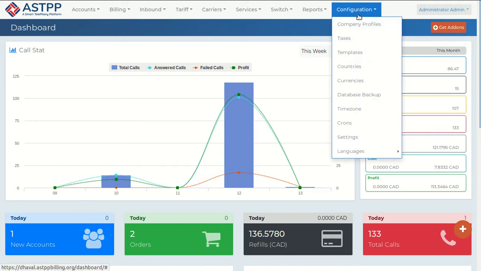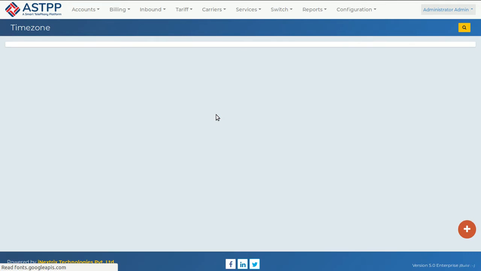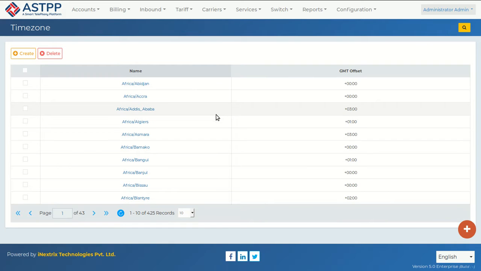From configurations, from time zones, we can have all the time zones available on ASTPP version 5, where we can have daylight saving time accordingly used on the time zones.